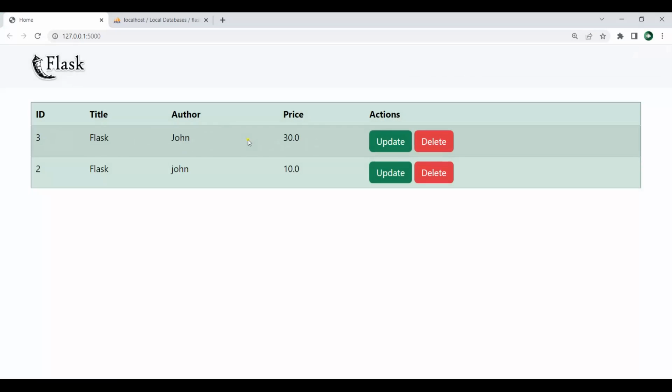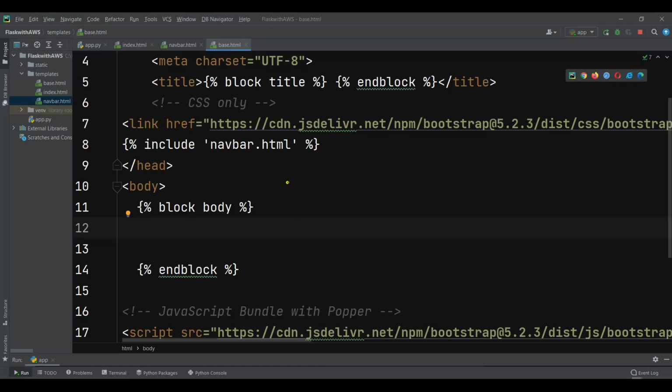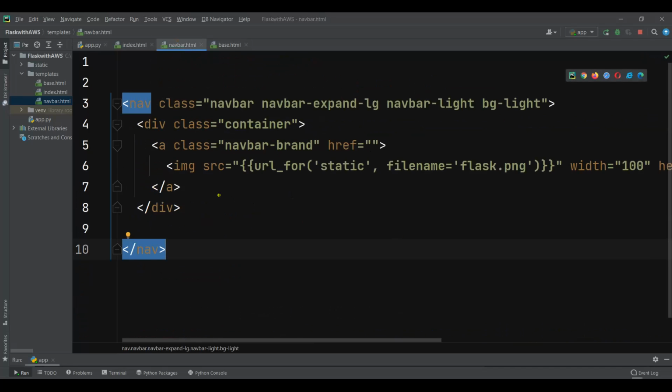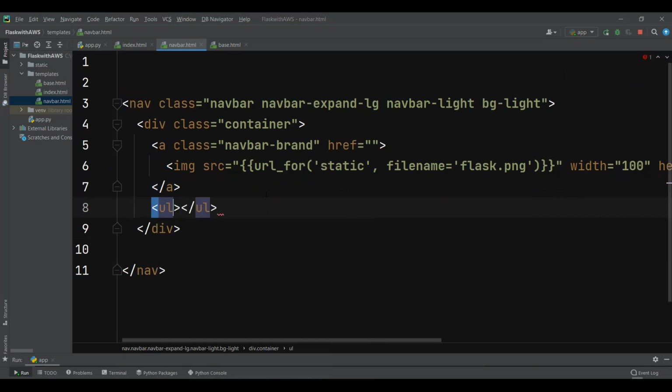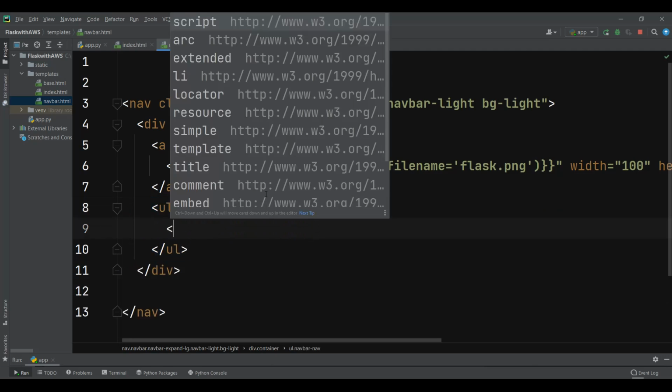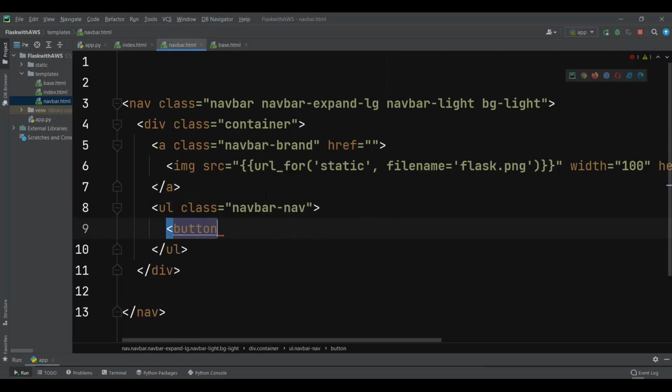So now the first thing is that if you see in here, we have our navbar. We want to create a button, for example, add book. To do that, we want to open our navbar.html, and then here, after the anchor tag, we want to create a UL with class navbar-nav, and inside that we want to create a button. We can give the class btn, for example, we can use a Bootstrap class, and I can just say add book.